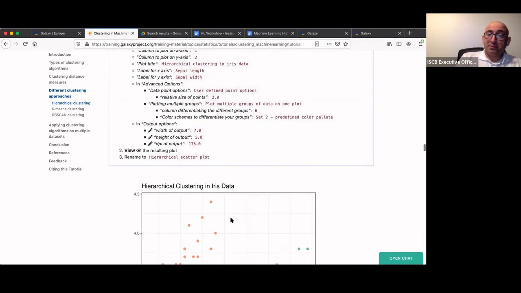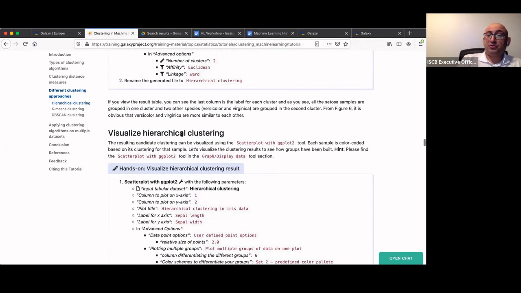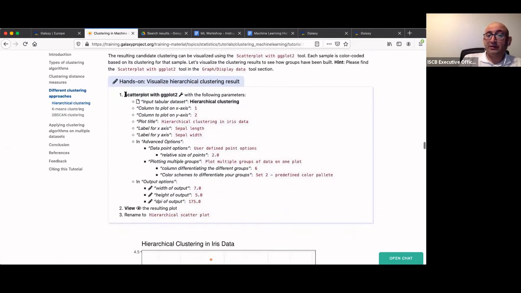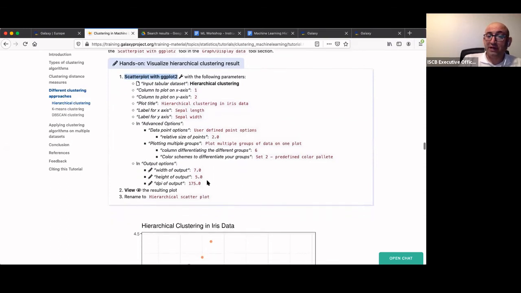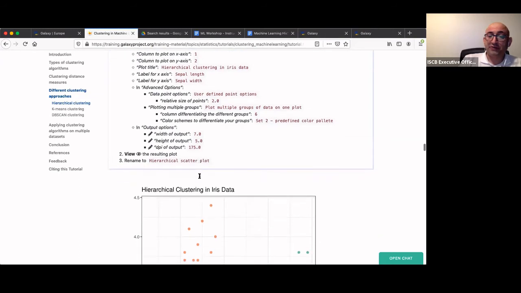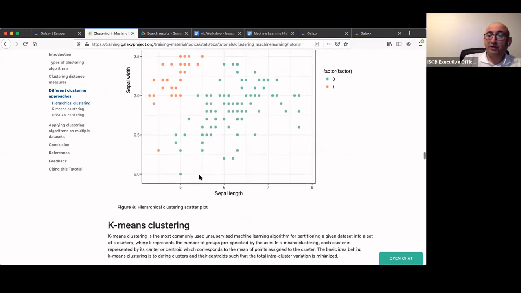It is possible to visualize this hierarchical clustering. There is another visualization tool, the scatter plot with ggplot, where you can set a label for the X and Y axis and a different color for each category, and you can visualize the data.